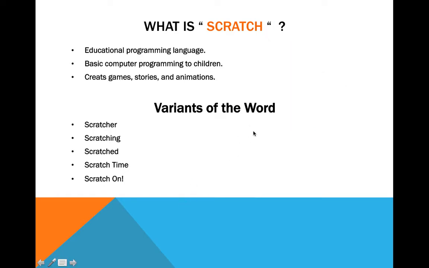So, what is Scratch exactly? As I said, it's an educational programming language. It teaches basic computer programming to children, where the age is for people from 8 to 16, but that doesn't mean that you can't use it. You can create games, stories, animations. Actually, usually at JMU in the first classes of programming, you have to start using Scratch just to get the idea of programming and how it works.